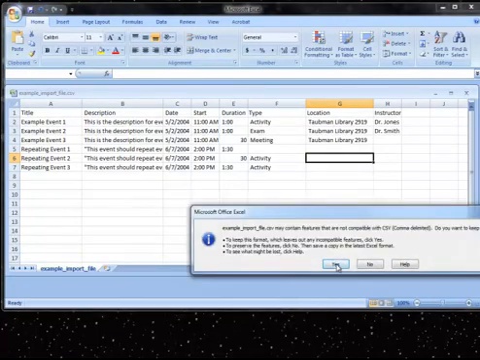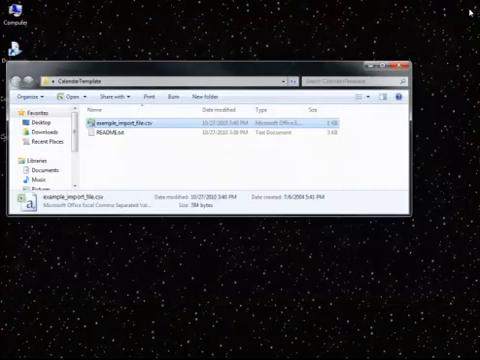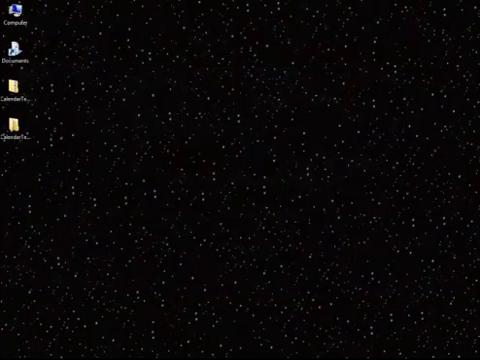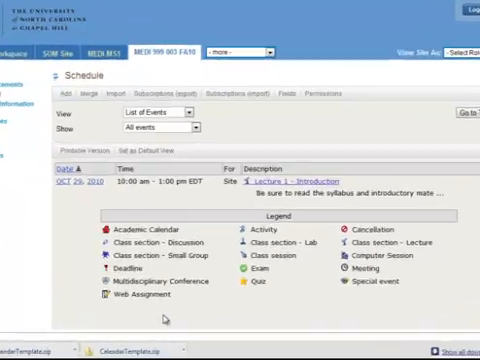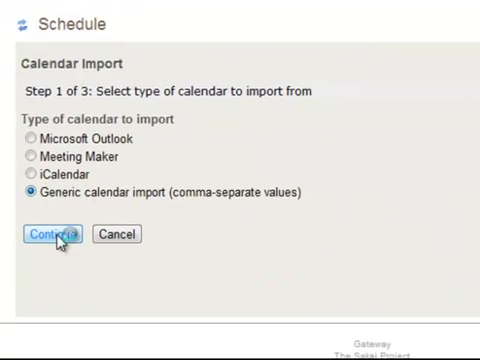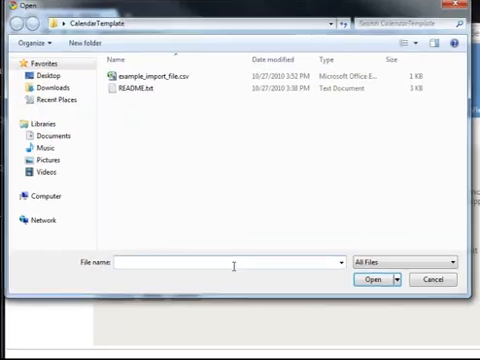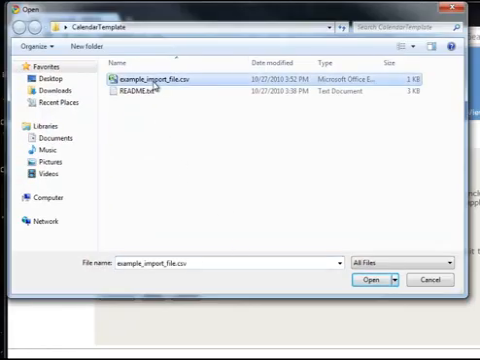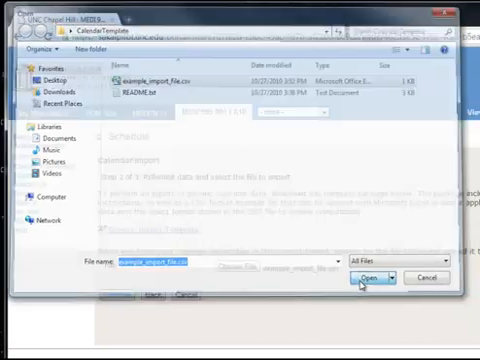They're asking if it's okay to close with a CSV. That's fine. Close out of there. Then when I go back to my browser, I can go back to import and the CSV and choose a file. I'm going to choose example import file CSV from the calendar template folder.